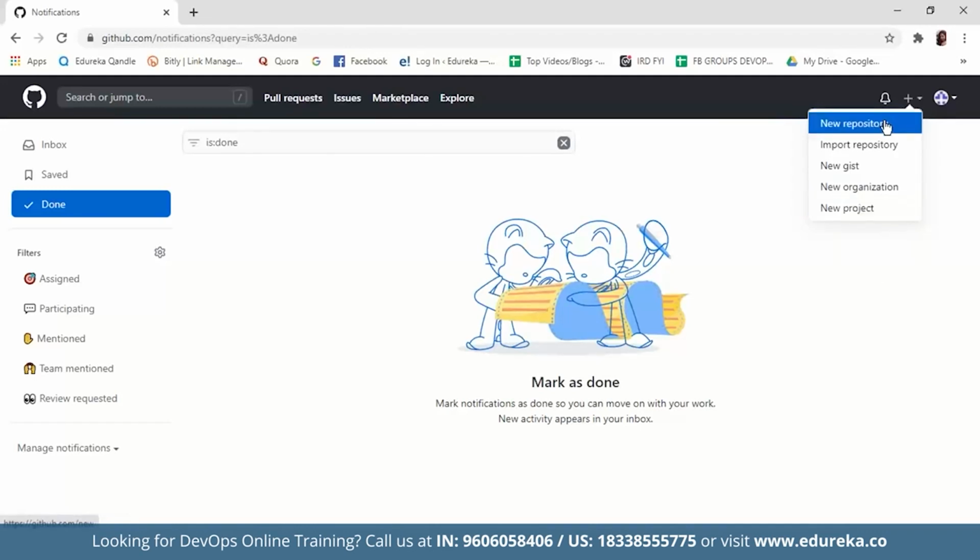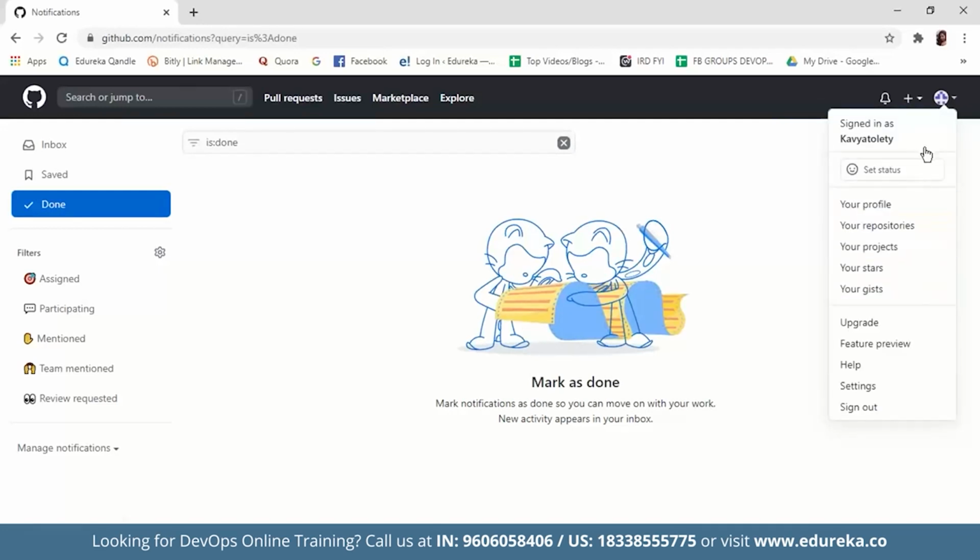So the difference between the new repository button and the new project button is that projects in GitHub are only a part of GitHub, but not Git. But the new repository option is a part of GitHub and Git. So that's the main difference between new repository and new project. I hope that's clear.